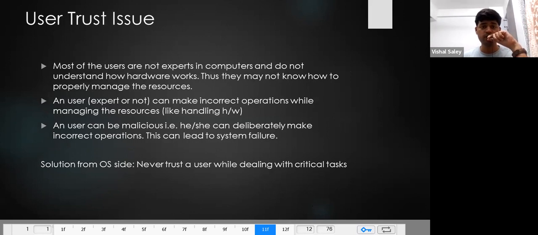Okay, any issues up to this one? Any problems? So let me see, there was a question here.